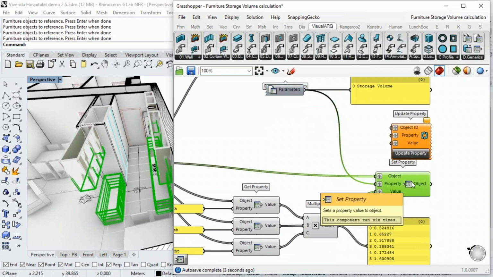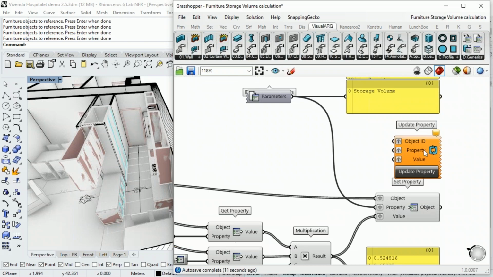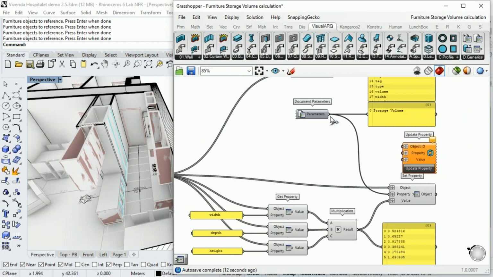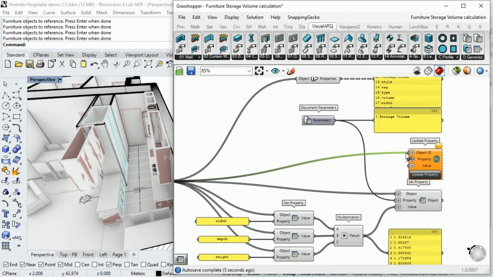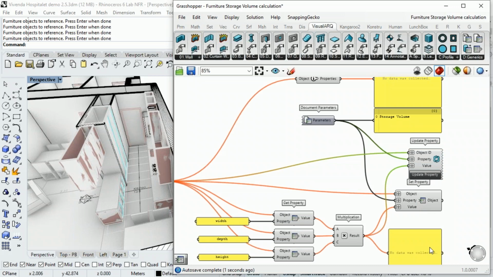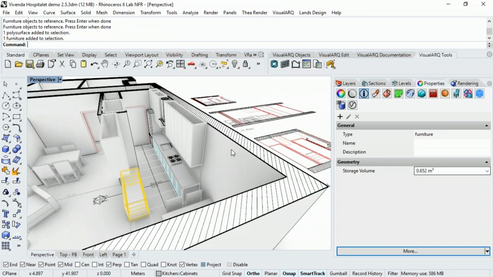Of course, if we baked this component, we will get duplicated copies of the furnishing elements, and we don't want that. So rather than using this component, I will use this update property, which does the same thing, but will only bake that information for the specific objects. So we have the list of objects on one hand, the properties, this one, the document parameter storage volume, and the values the same as we did before. We update this property, and now we can close Grasshopper, and we select this object. We see here already the volume assigned for each one of them.